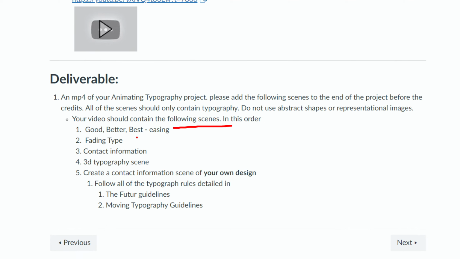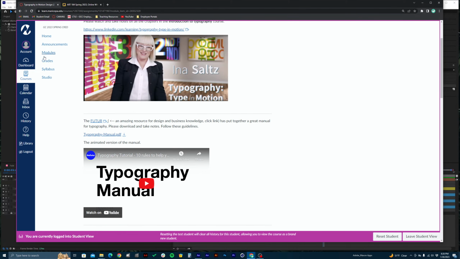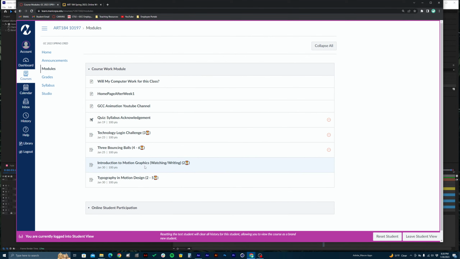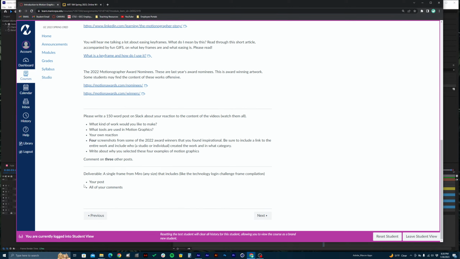So the easing type. We need the fading type. We need not only the contact information that I went over, but you also need to create your own contact information of your own design, following the typography rules. And then finally, you should have a 3D scene. So we have 1, 2, 3, 4, 5 different animations that you will be turning in by next class, Tuesday. So have fun. And don't forget, you also have the introduction to motion graphics, right? We have to look that up and then read and then create the 500-word post in Slack.